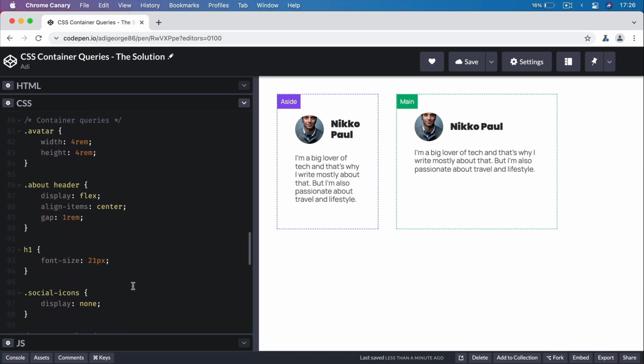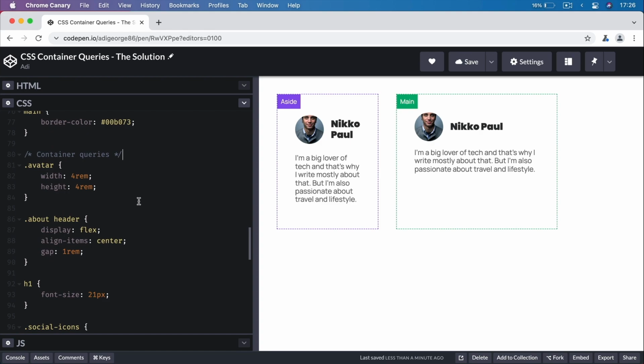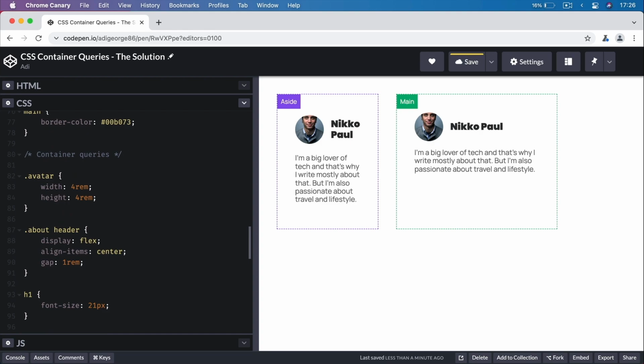But first things first, in order to get started with container queries, there are two parts. First, you need to define the element that will be queried, the actual container. In other words, we need to define what we can call a containment context. And that's going to let the browser know which element, which container to query and how to query it. The syntax here is pretty simple.